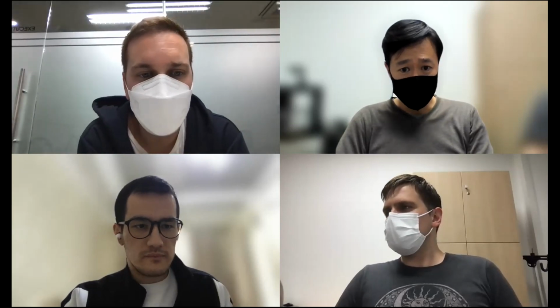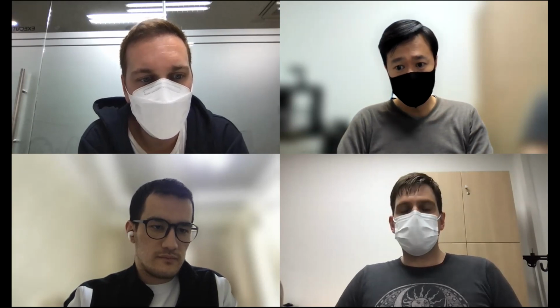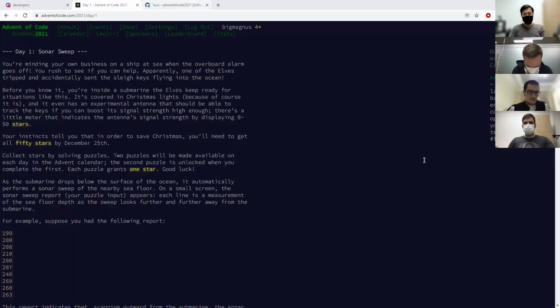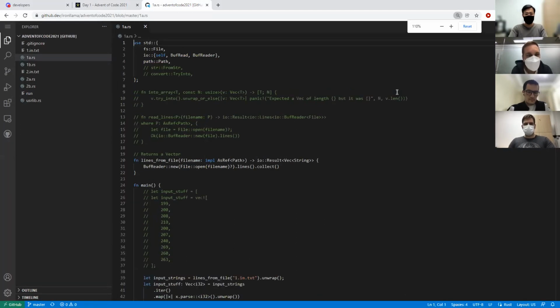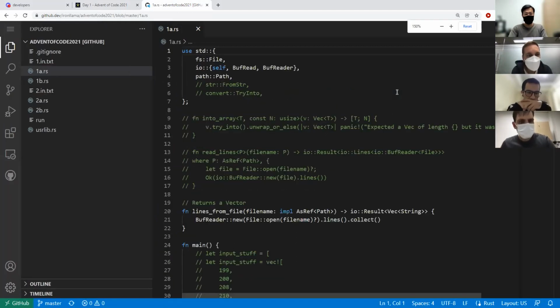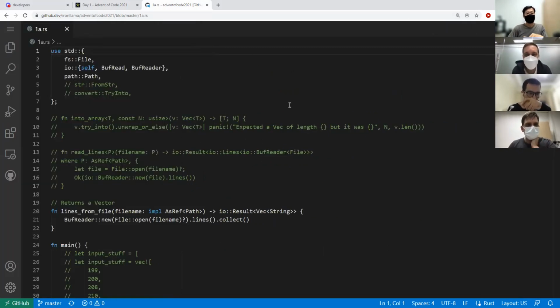And I will see if I can find my Rusty code. Okay, this is using GitHub's editor. It looks no different, other than the fact that there are tabs at the top, and not as many colors.